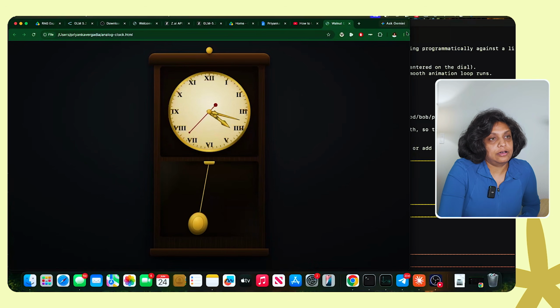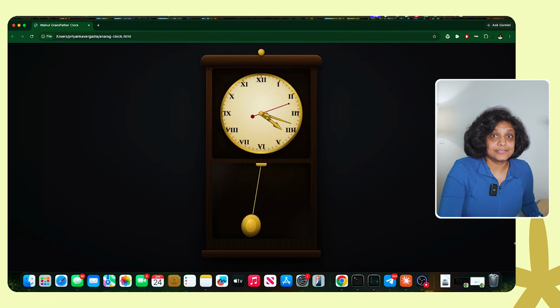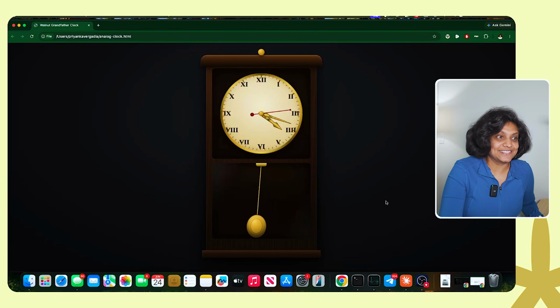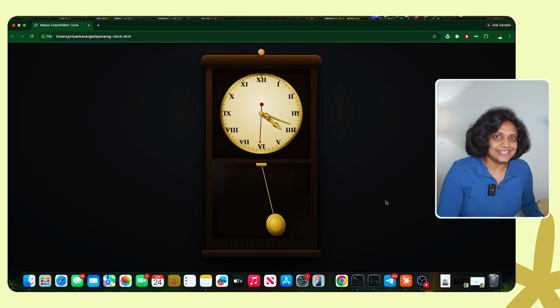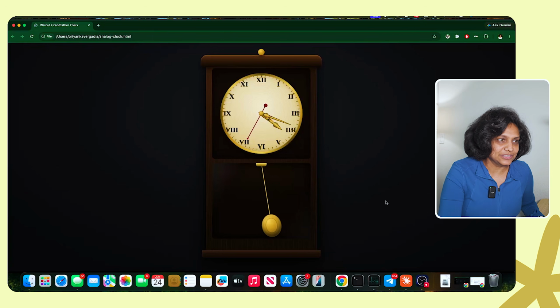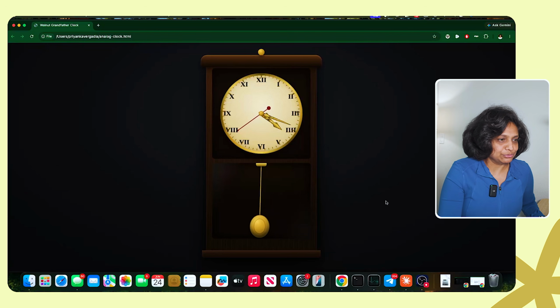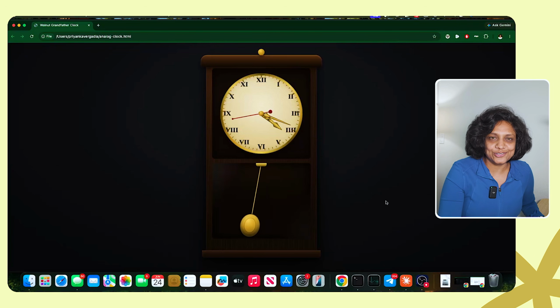Great. Oh my God. This is the clock it generated. Oh my God, I am in absolute love with this clock. This is exactly the old pendulum clock I was imagining, and the details included in here are really phenomenal, like the gold pendulum and the Roman letters, and the hands look beautiful.